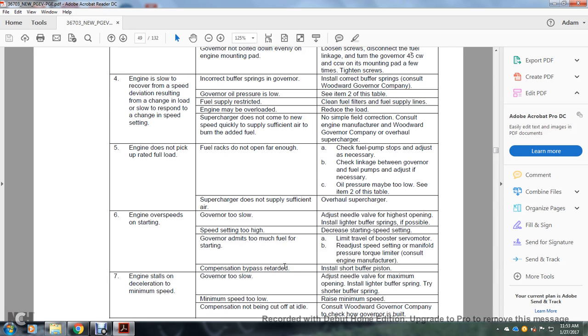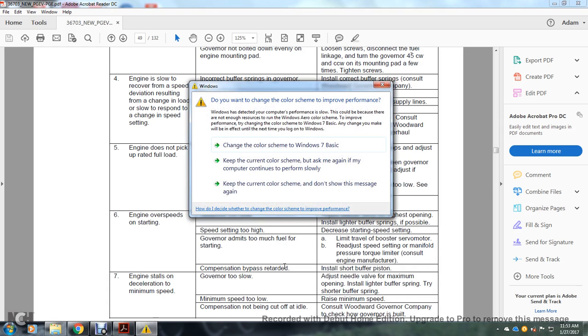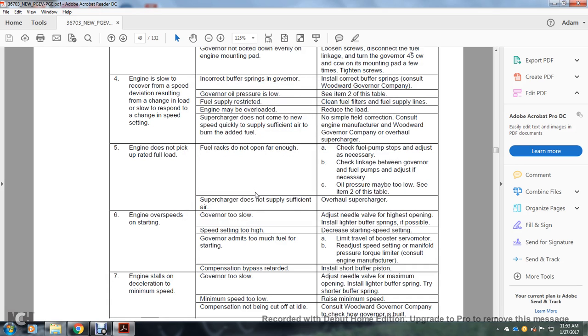Engine overspeeds on starting because the governor admits too much fuel. Your correction would be to limit the travel of the booster servo motor, and readjust the speed setting of the manifold pressure torque limiter. Consult the engine manufacturer. Another trouble: engine overspeeds on starting. The cause could be the compensation bypass being retarded. Install a short buffer piston.